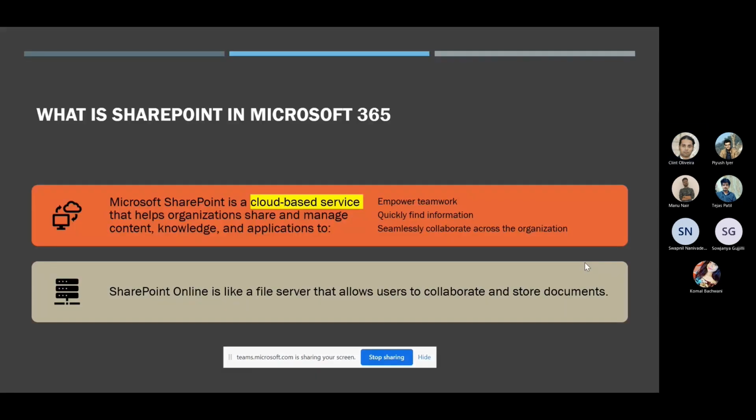Now, SharePoint. What is SharePoint in Microsoft M365? It is your cloud-based service, like we discussed earlier. Now, this is used to store data, and with this, you can empower teamwork. You can quickly find information, and you can collaborate across your entire organization.